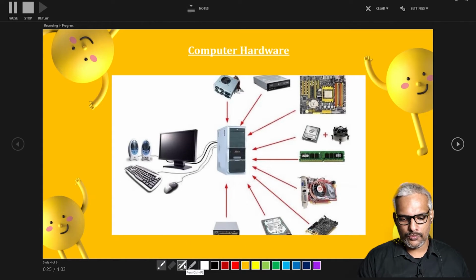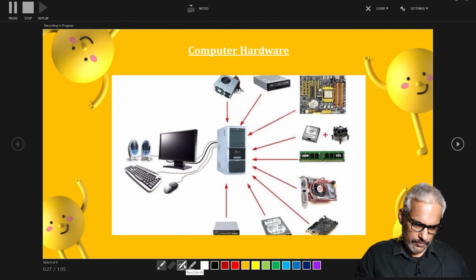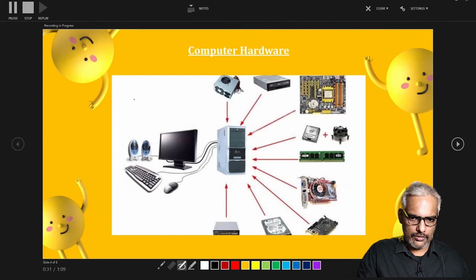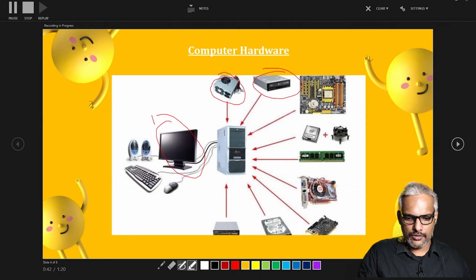Then we can use this particular option, which is basically the pen. Using the pen, we will be able to write anything onto the computer. So what we can do is this is the computer. This is the SMPS. And if you want to highlight something, this is basically the processor, or the heart of the computer.